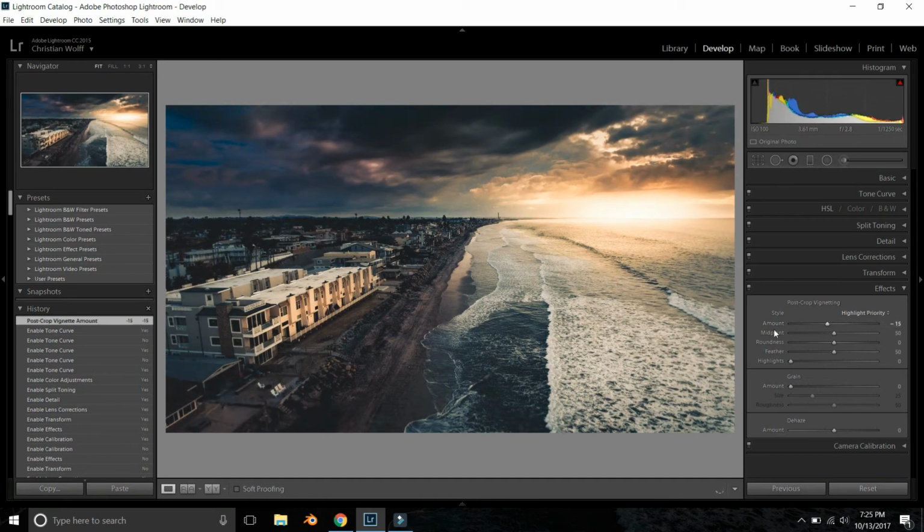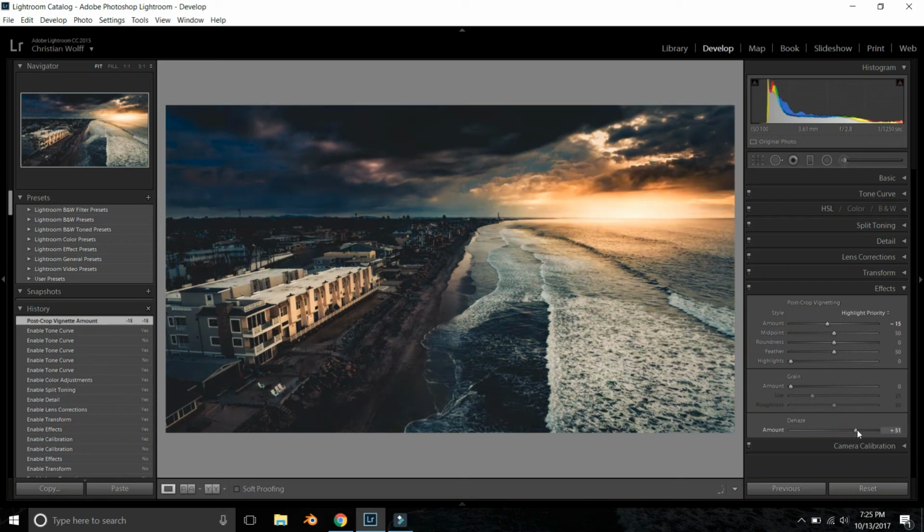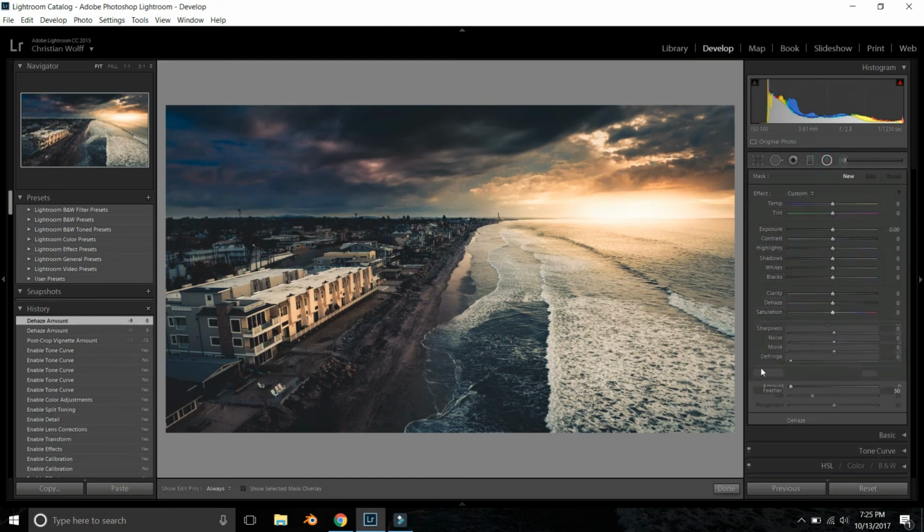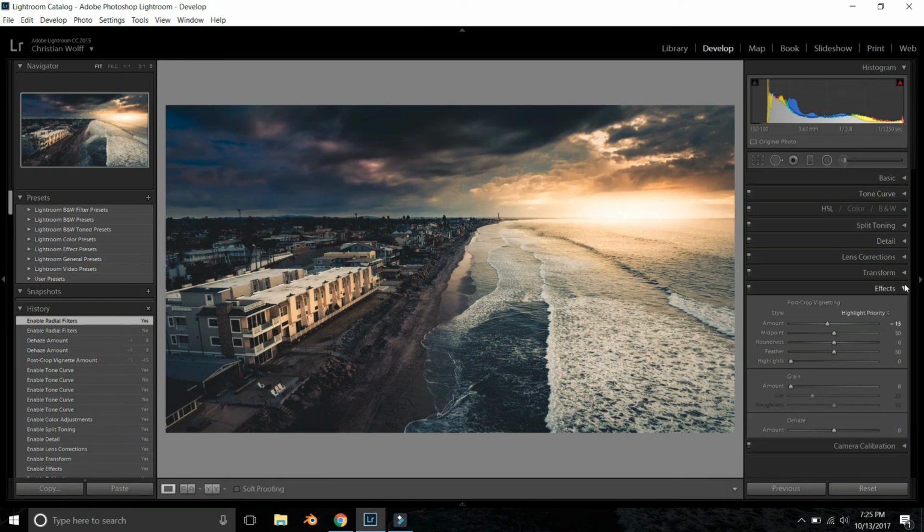Add a little bit of post-crop vignetting. You can add a little bit of dehaze if you want to. I'm going to leave that alone. I've done all my dehazing selectively with the gradient, or with the radial filter here. You guys can see some of them have dehazing to it, so that's pretty good.